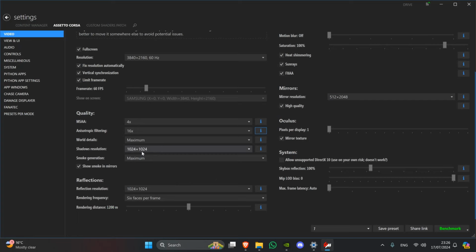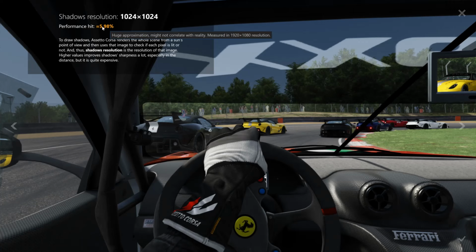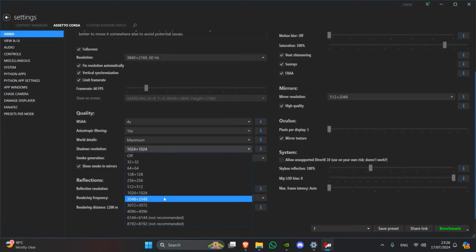Shadows resolution is a bit of a bigger hit on performance. I think something like 4 or 5% for me. Yeah, 5.9%. There's not really been any benefit to run it higher. To be honest, with the 4070 card, I probably could get away with the 2048 by 2048. For me though, obviously we'll come on to custom shaders patch in a minute, but there's quite a few tracks which are quite demanding on lighting, and obviously if you're going to run AI or doing online, then you're going to want to try and keep the frames as high as possible.